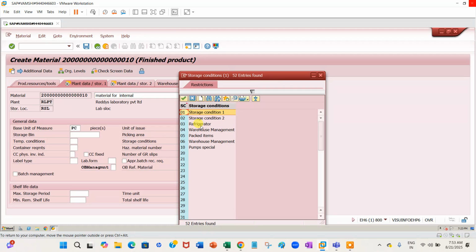Otherwise, the packed items we have to keep in one storage condition, whether it is warehouse management, we have to store like that, depending on the product stage. Depending on the product stage, whether the product is a raw material, we have to store it in another condition. Whether the product is in finished state, at that time we have to put it in another storage condition.